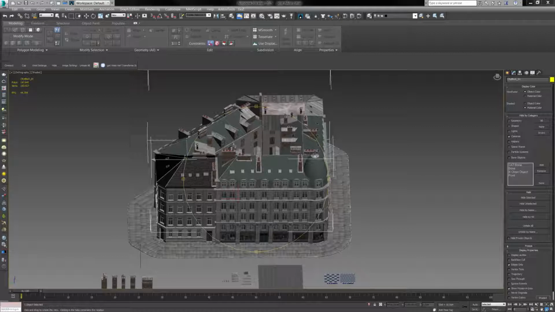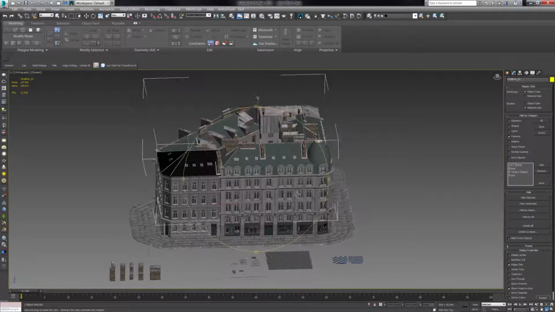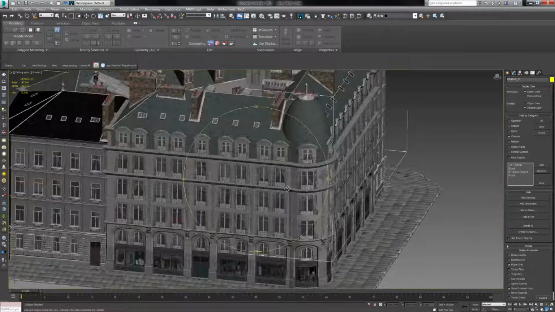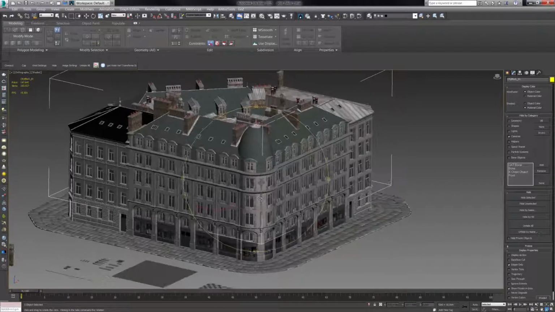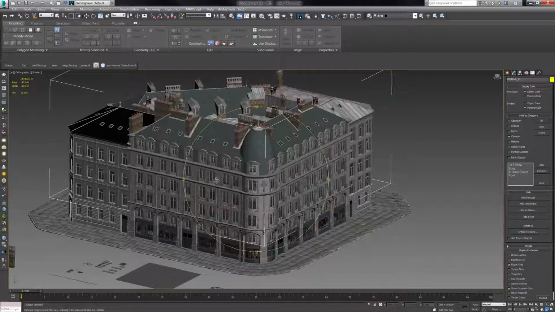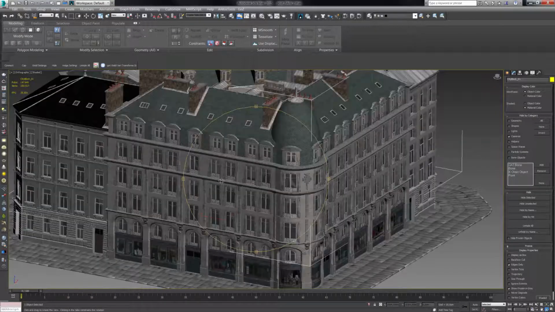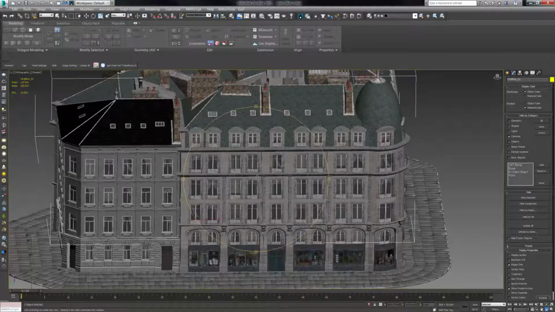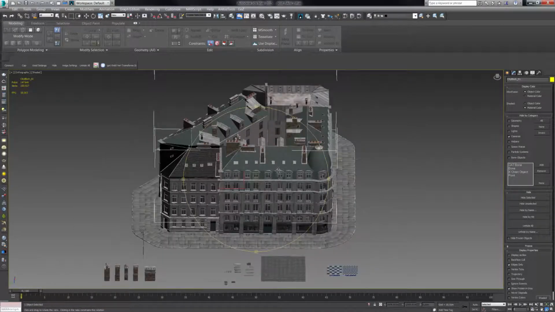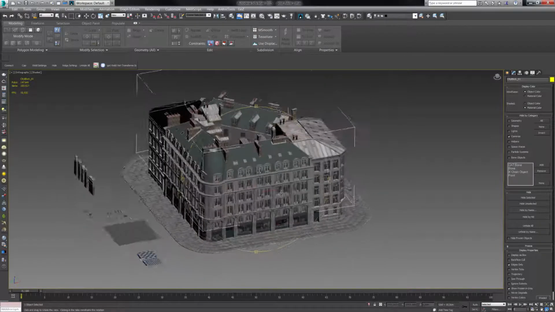Welcome back to the second part of my vlog explaining how I built virtual movie sets for Unreal Engine. As you can see, I finalized my 3D model in 3ds Max. Last time I was only working on this front side, but in the meantime I added some more geometry to the whole block.